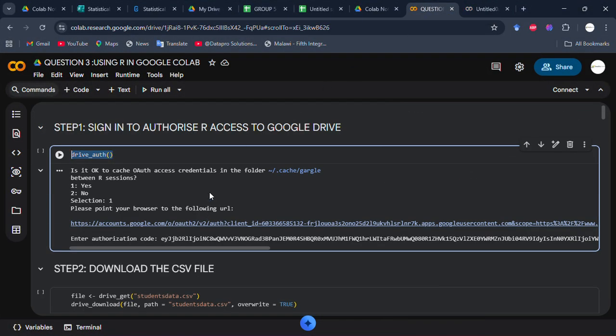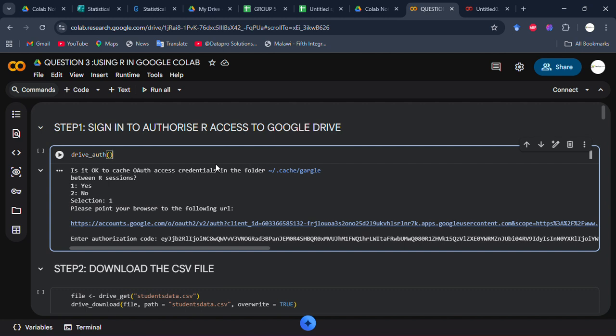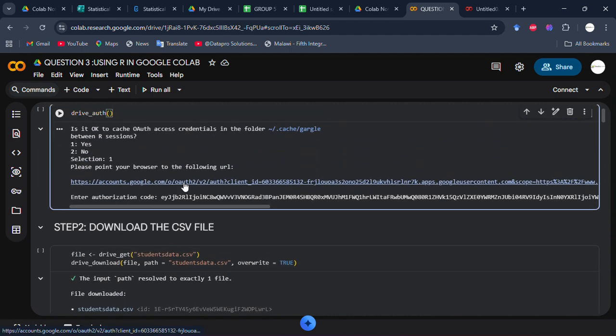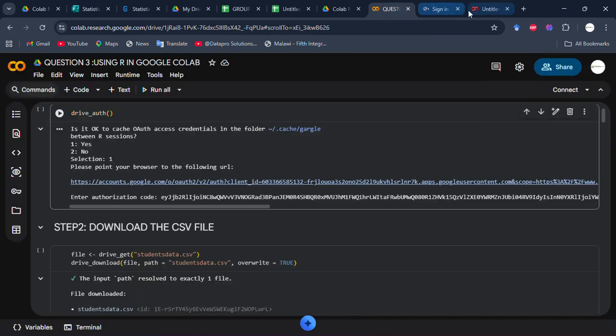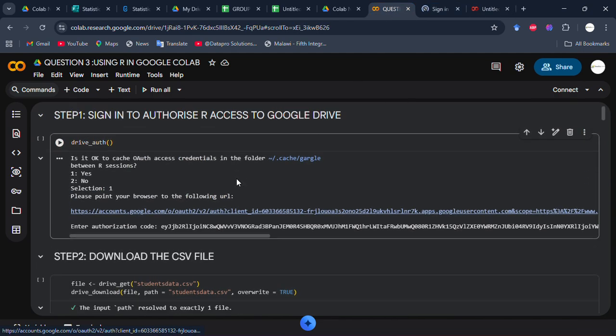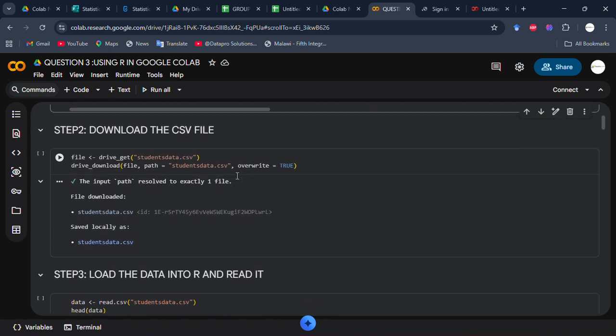So I already have the analysis. Now when you do that, it brings you a certain box so that you run that. There's a link that they give, and that link takes you to your account so that you verify. Once all the verifications are done, it means R now recognizes your drive, and then you continue.